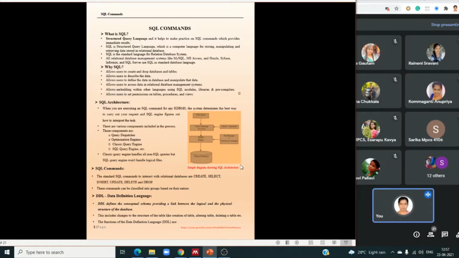SQL commands. In the previous class, we also learned about the... am I audible? Yes, ma'am. Okay. SQL is the structured query language, which is used to manipulate the databases and also used to store and retrieve the data from the databases. Some of the other structured query languages are MySQL, MS Access, Oracle, Sybase.